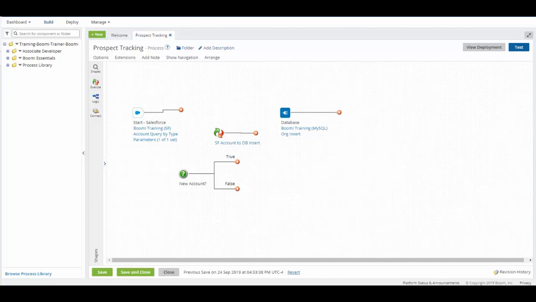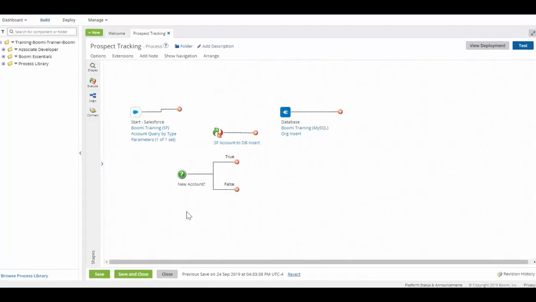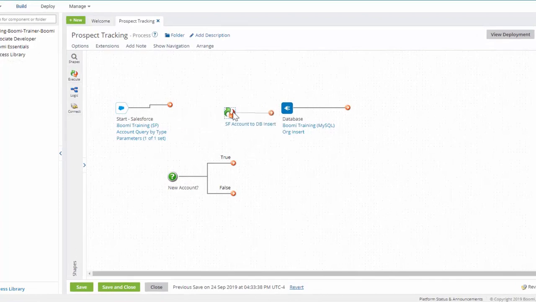Before we can run this, we have a little bit of work we need to do to clean up the process. If we were to run it at this point in time, it would just go out. It would get our 2 records from Salesforce and it would not continue any further because none of these shapes are connected. So the first shape we're going to connect is the map shape, and the map shape is going to connect into the database connector.